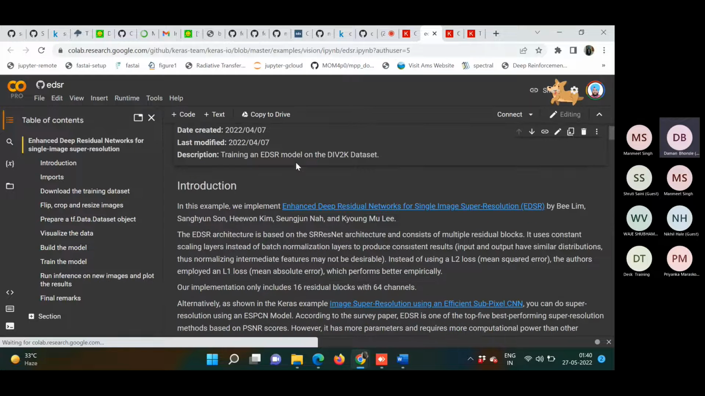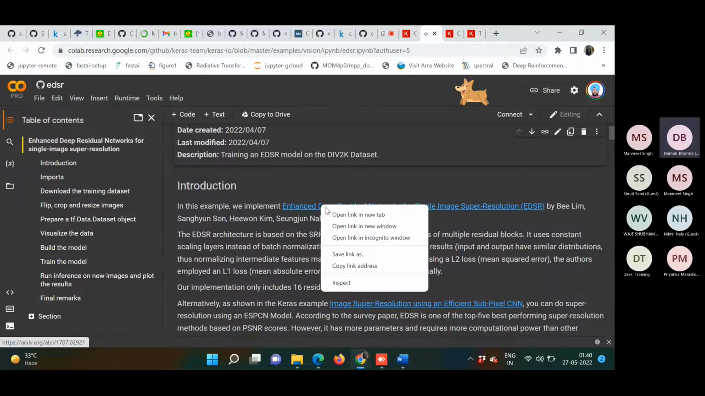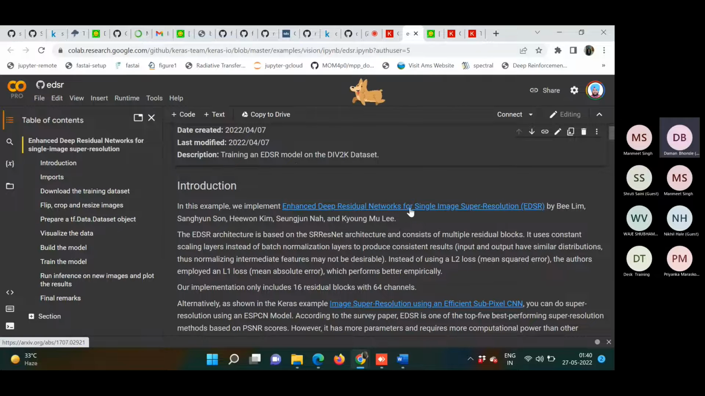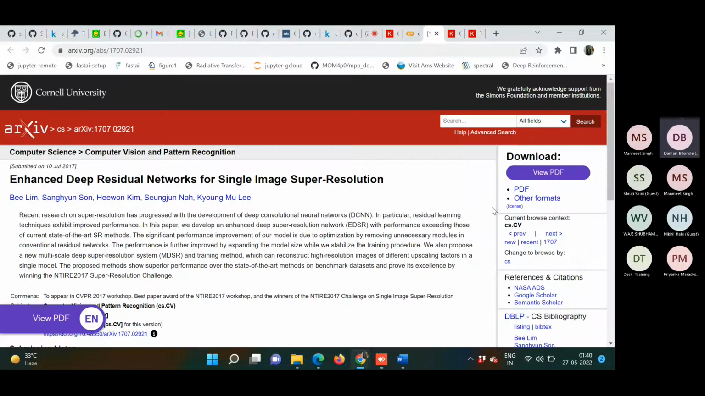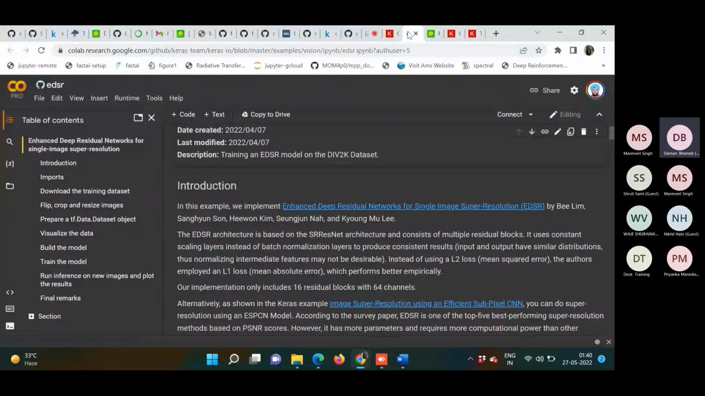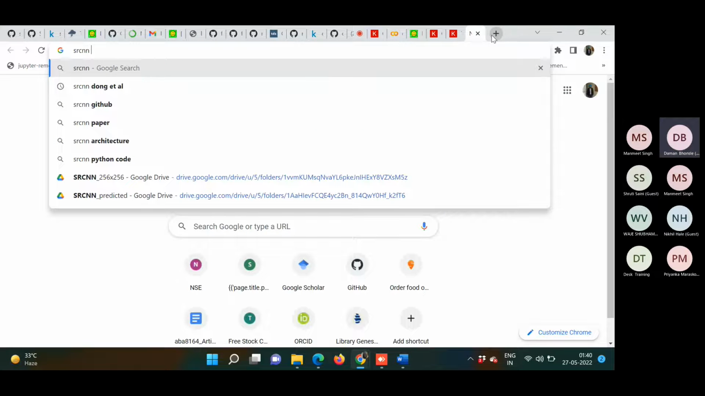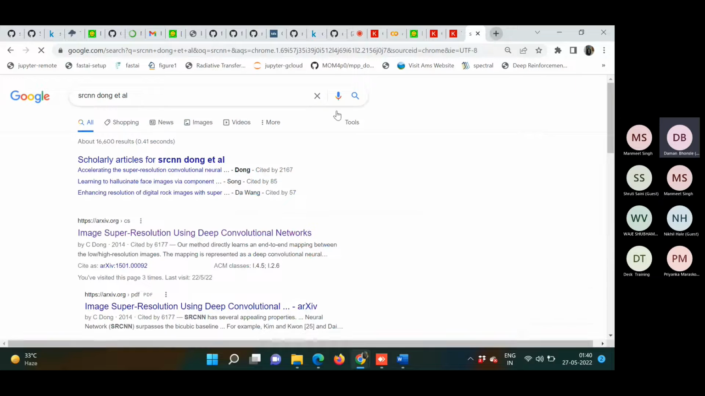Yeah. So this is the paper, Enhanced Deep Residual Networks for Single Image Super Resolution. So let us just see this paper in brief. These are all extensions of this whole field of super resolution, which started from SRCNN, an algorithm from Dong et al. And this paper already has many citations.